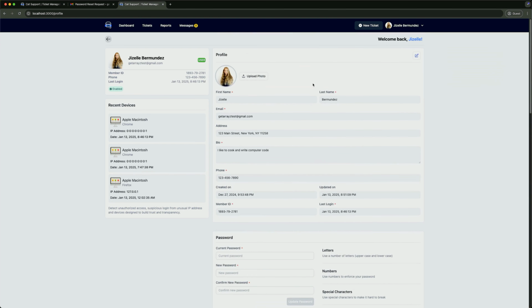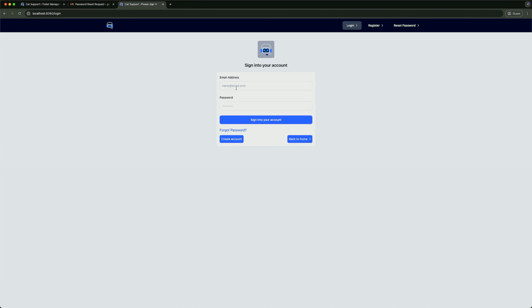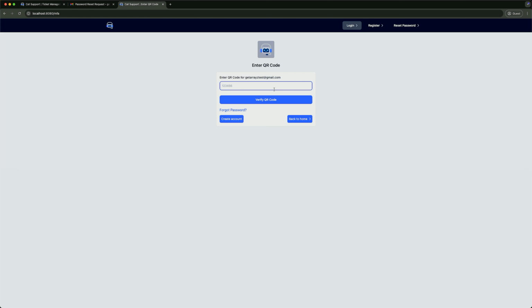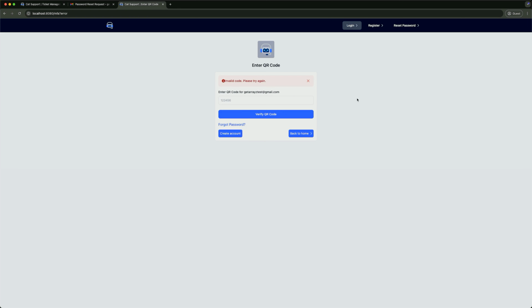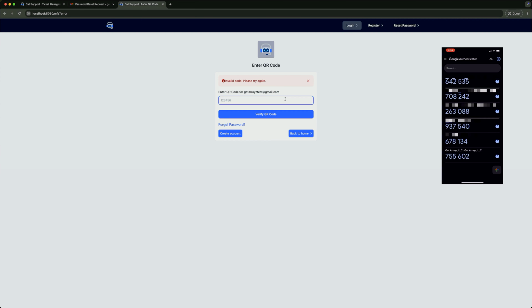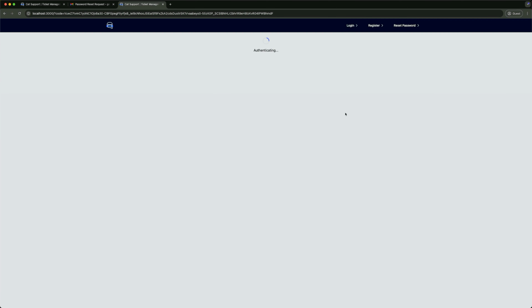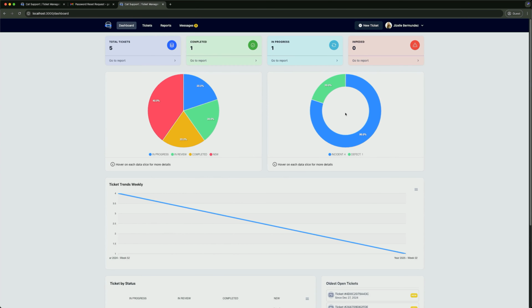So I'm gonna scroll up, copy this email address. I'm gonna click on log out, terminate my session, go back to login, paste this email, pass in the new password. And you can see now I am presented with this form to enter the QR code. So if I enter some bad QR code, verify, and then I'm gonna enter what you can see on my phone, so 755602, and then I'm gonna say verify QR code, and you can see it's authenticating me again, and then now I'm back to login.